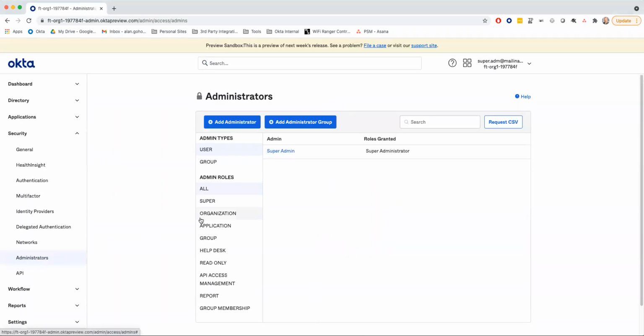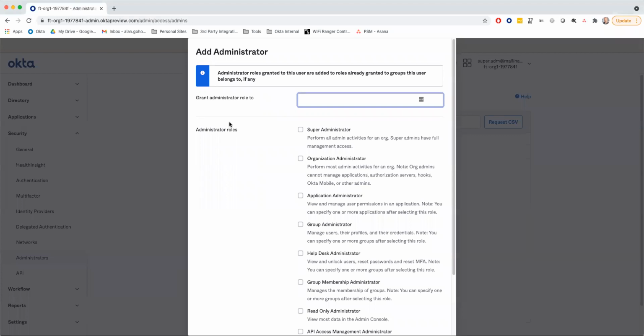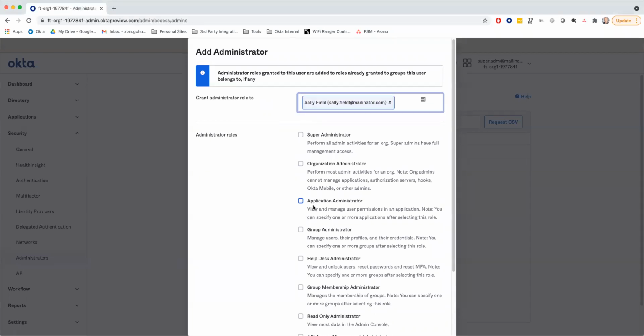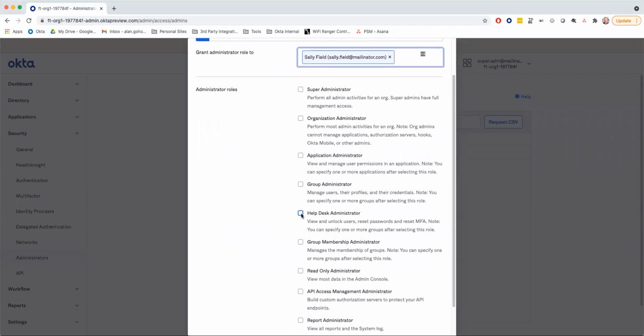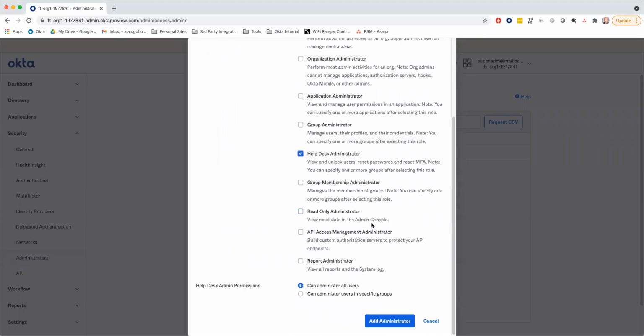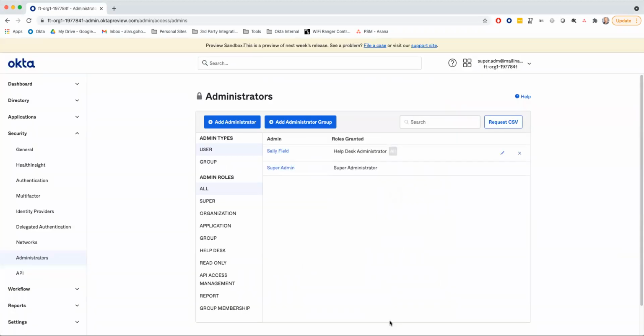Once I land on the administrators menu page, I'm going to click on the blue button to add administrator. I'm going to search for my user, and then I'm going to select a role. In this case, help desk administrator. When I'm done, I'm going to click on add administrator. We now see that the administrators tab page has been updated so that Sally is present and her current role.